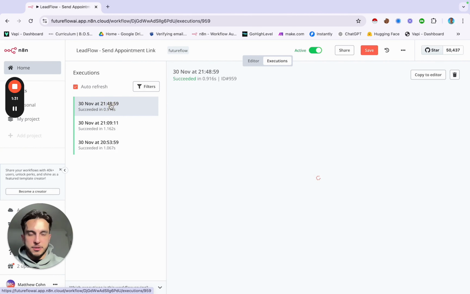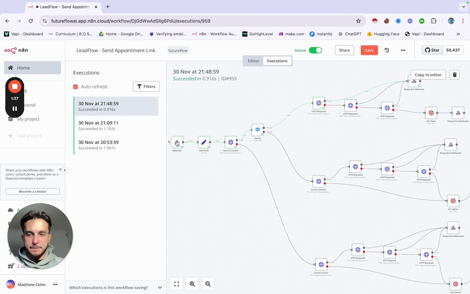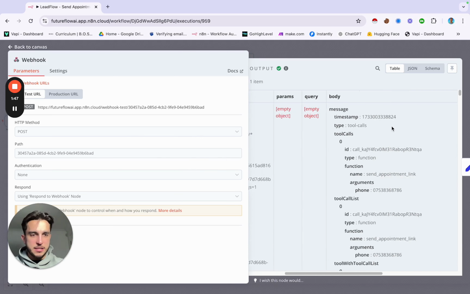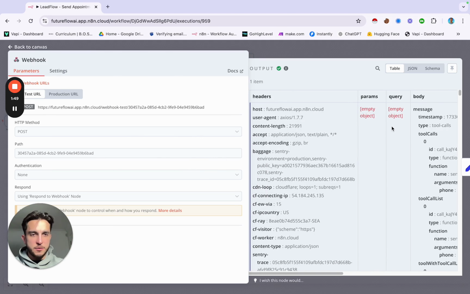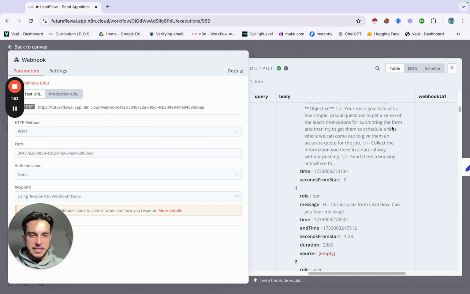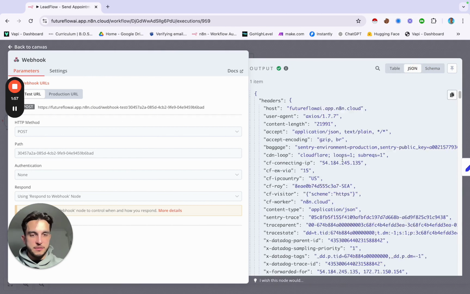Let's go to executions. Executions is just successful tool calls that I've done. So go in here. This is what it might look like when you actually send the information to the webhook. It comes in this kind of weird table structure. If you're used to using make.com, this table structure might look weird to you. So you can change it to JSON.